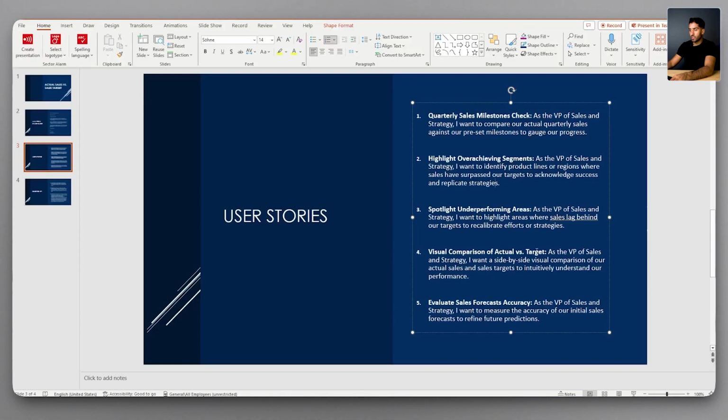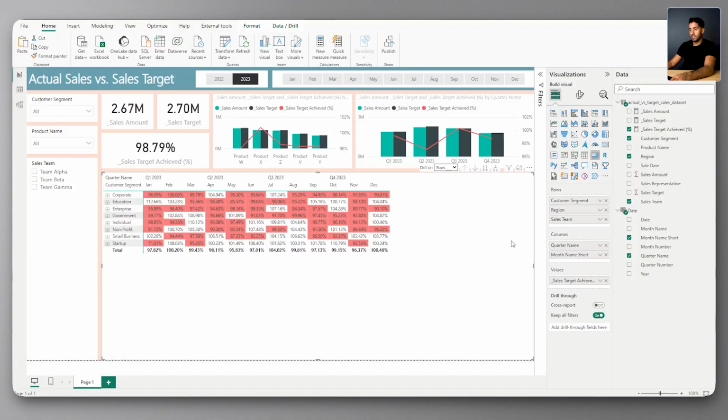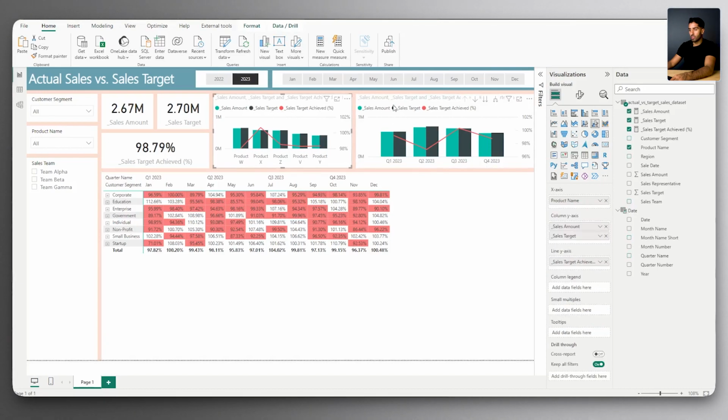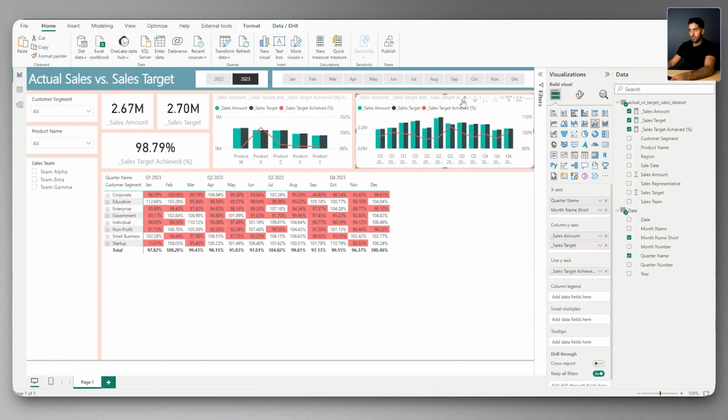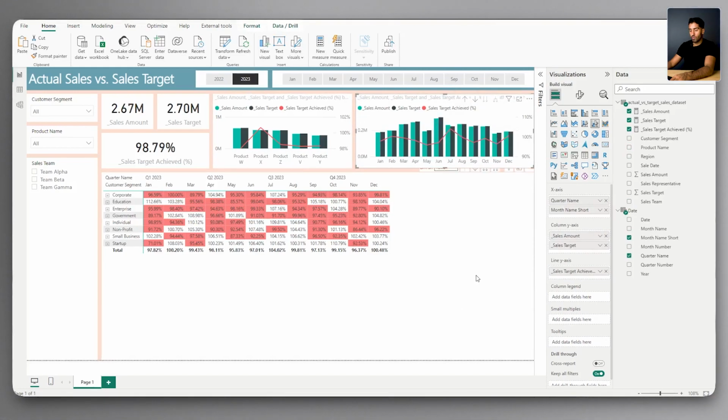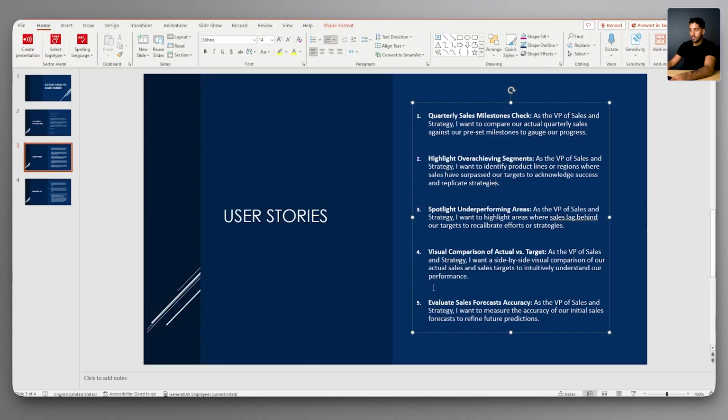Visual comparison of actual versus target. I think we have that here for the different products and for the quarters or the months. Oops, let's just go down to months if we want that. So I think that one's fine.